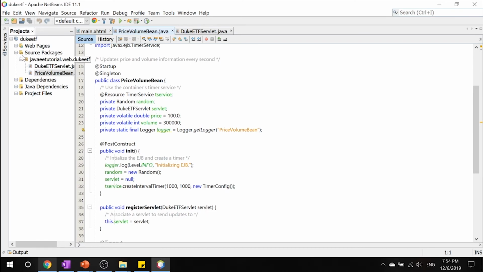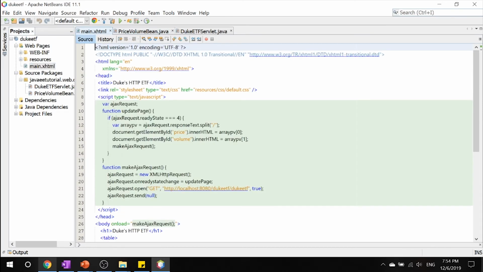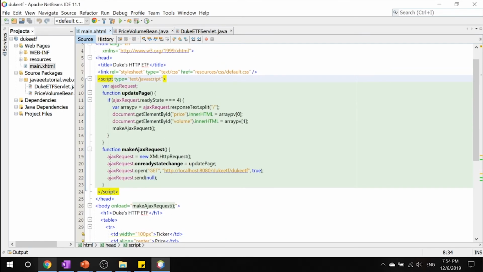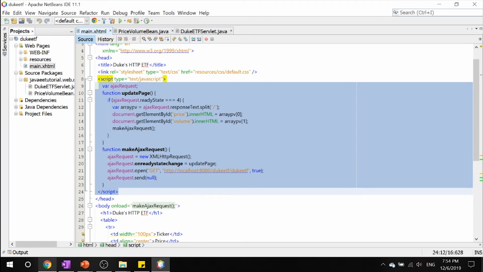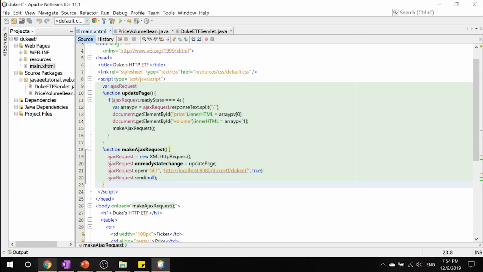And finally, there is the HTML main.xhtml. So over here, this is actually using Ajax. It's using Ajax to change a little part of the web page. This is talked about in more detail in my previous tutorials, so check that out. But just know that there's just a small part of the web page that is reloading constantly.